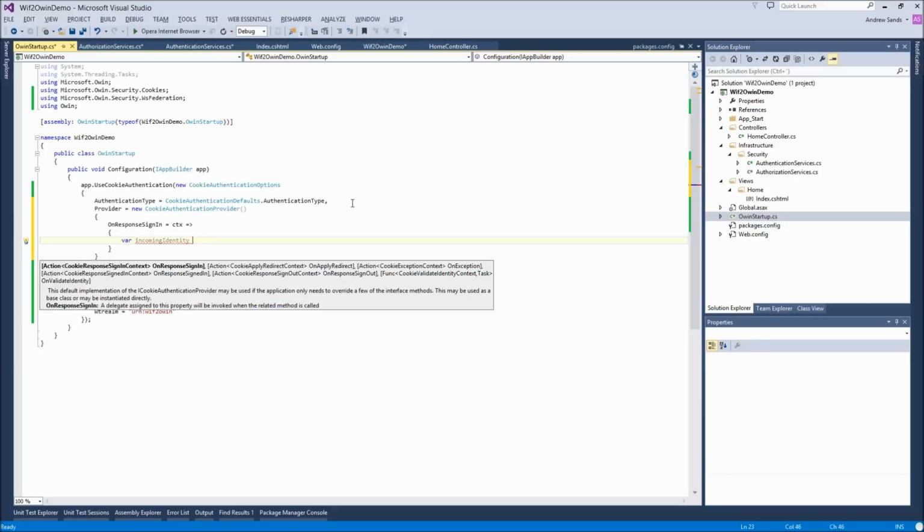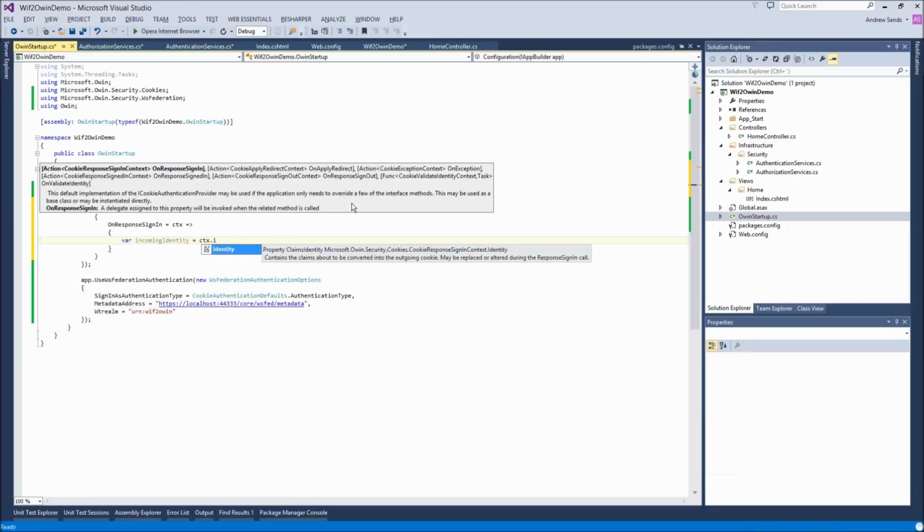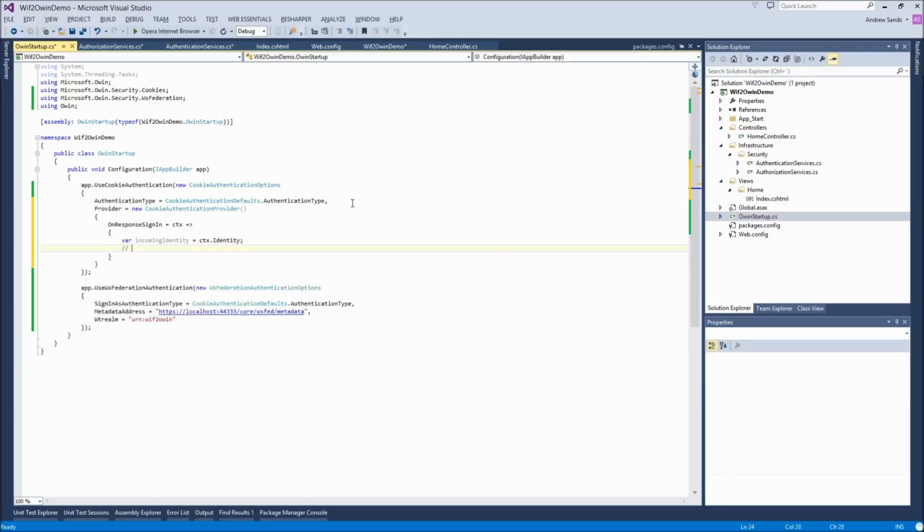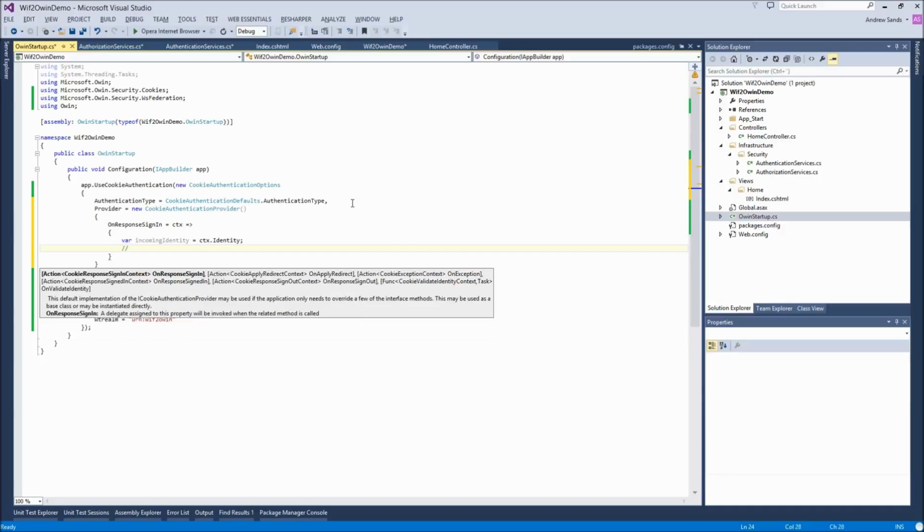Which is on the context.identity, like so. Now this is the identity that you want to use for your claims transformation, as well as doing some further checks in your application to see that this incoming identity is actually allowed to use the system. So this is where you would have some very application specific authentication code.